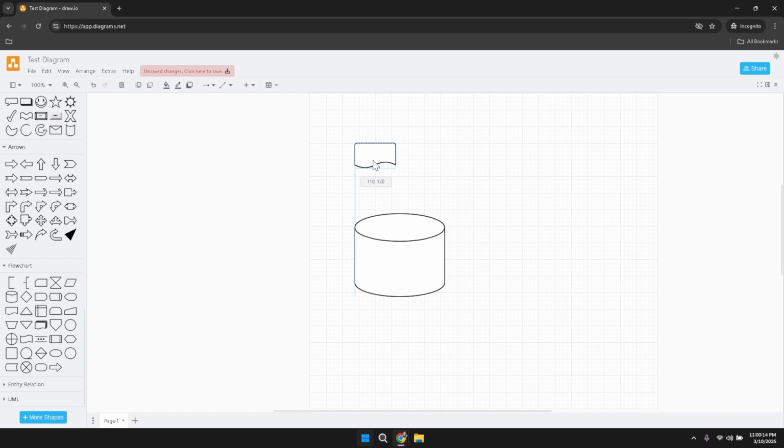Each category within the left panel is thoughtfully organized to provide you with the tools you need for different aspects of diagram creation. By exploring and utilizing these elements, you can build comprehensive and detailed diagrams that effectively convey your ideas and information. This organized approach not only speeds up the diagramming process, but also ensures that your final product is both functional and aesthetically pleasing.